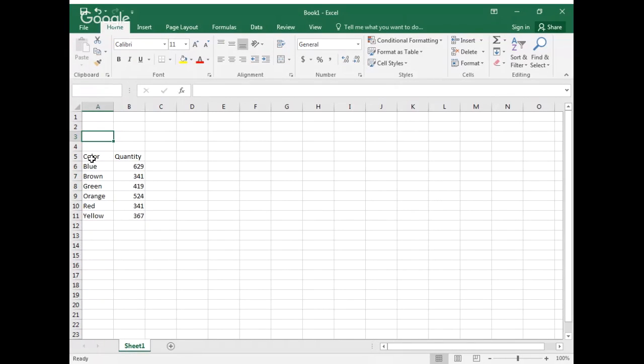I have one column for color with blue, brown, green, orange, red, and yellow. I have another column for quantity, or you could call it count. Count would work. So just to make the point, I'm going to change it to count. And those are the numbers that I've put down. So this is very easy to do in Excel.